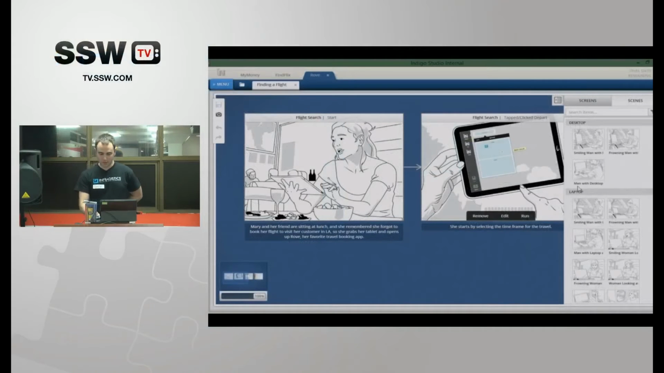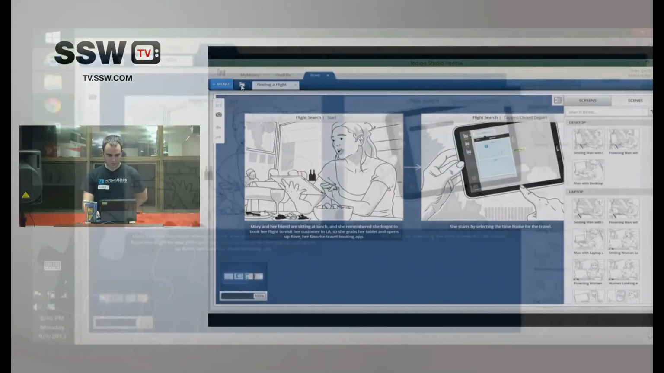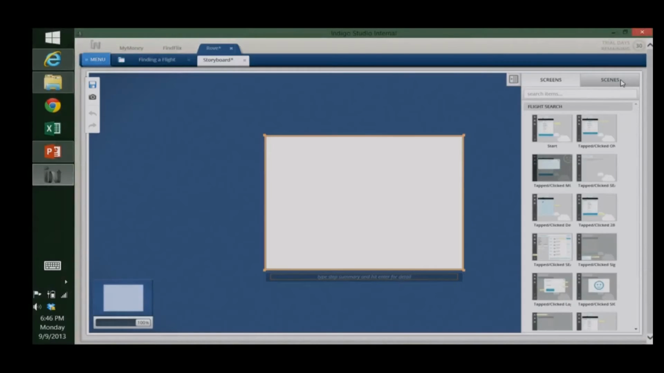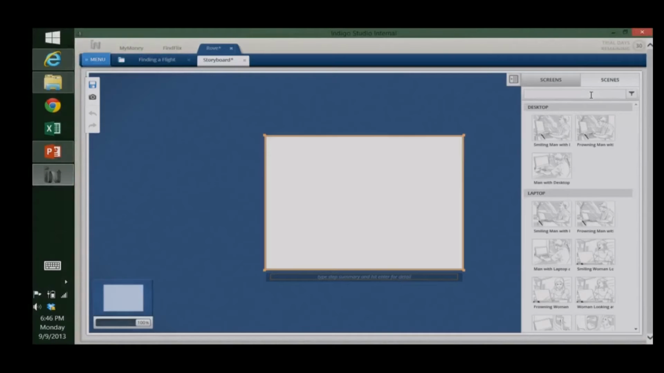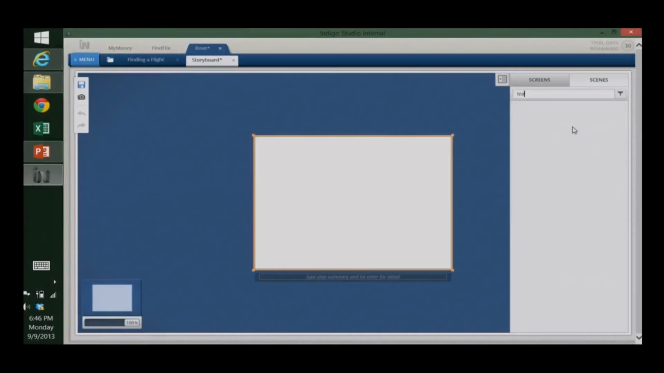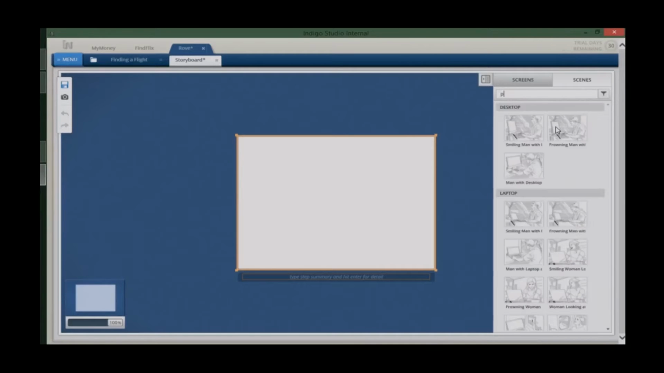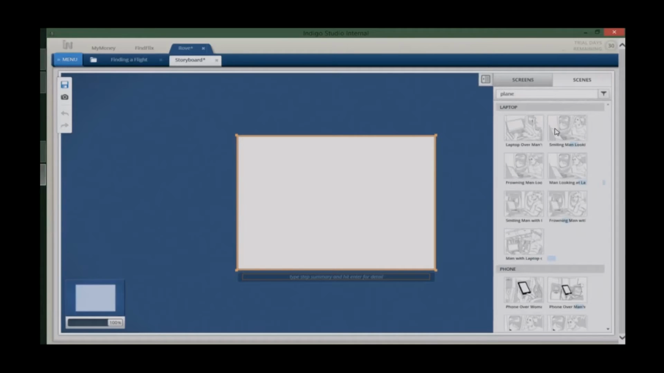So if we wanted to, we could go back to the home. We could create a new storyboard. Could click scenes. So let's do what Jason was saying, train. No train. Is it a plane? Okay, so search for plane. We've got a whole bunch of scenes where the person is on a plane. So here we go. We've got a frowning man.